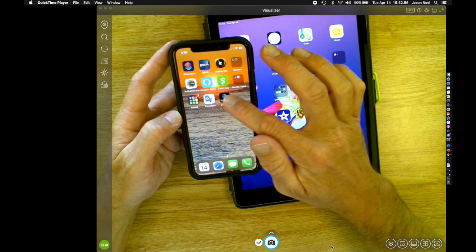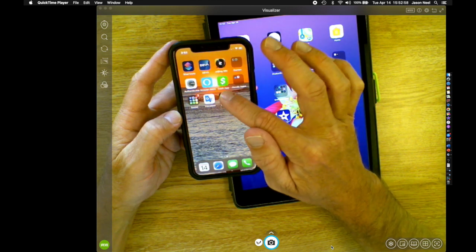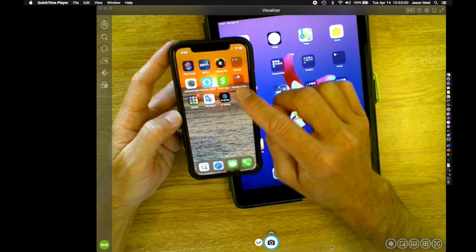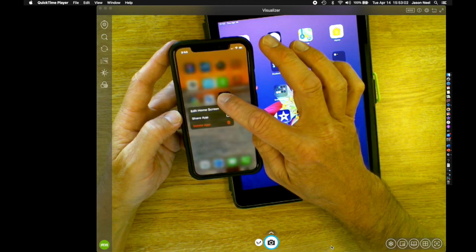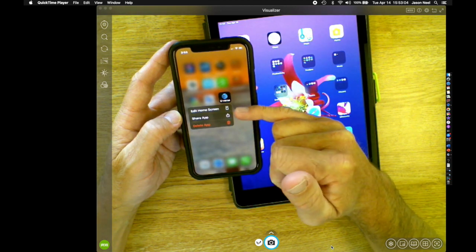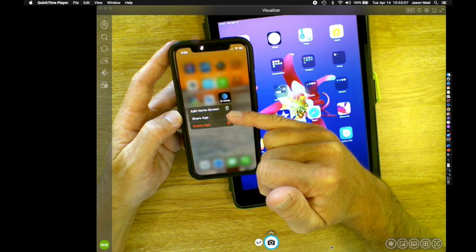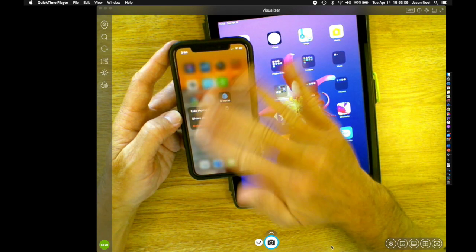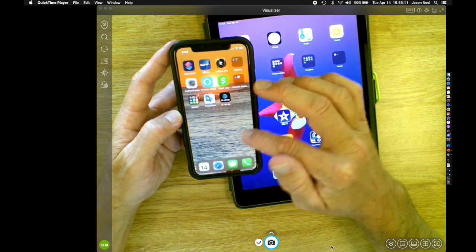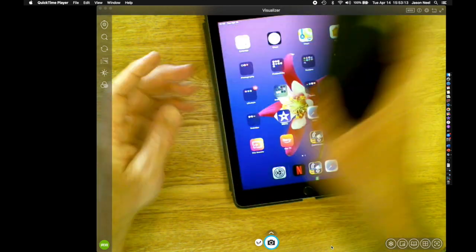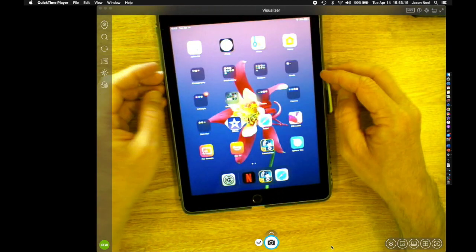If you wanted to delete an app, hold down, but not as long as it takes to get them all to shake. But hold down, you'll get a little drop-down menu, and from here you can edit the home screen, share the app, or you can delete the app from there, and it takes it completely off your phone. This is the same thing for the iPad.